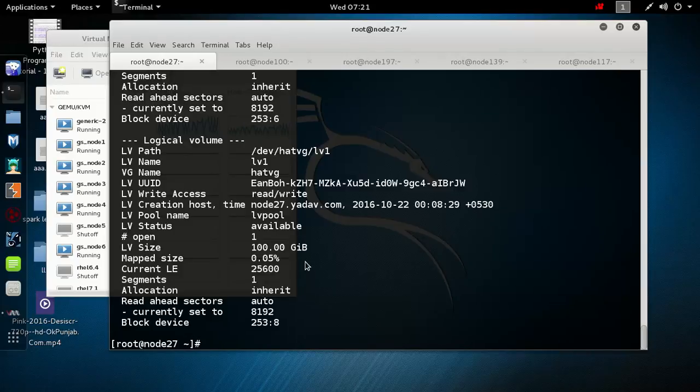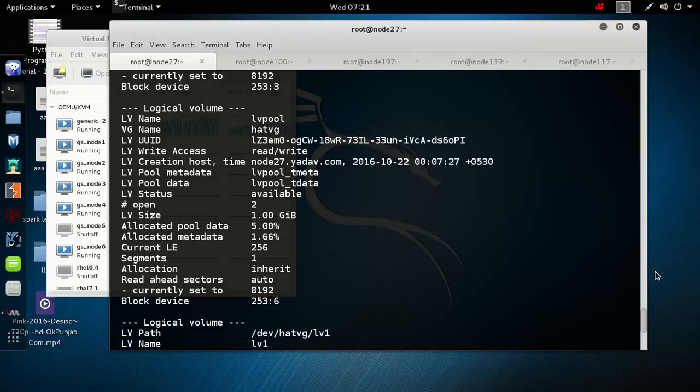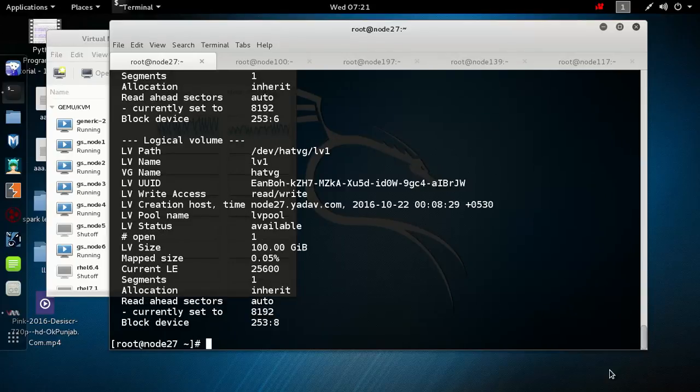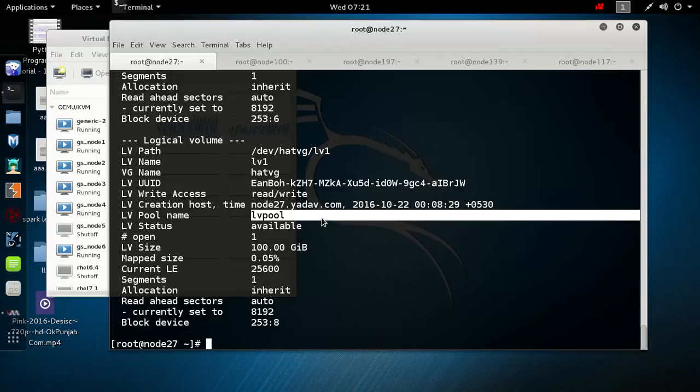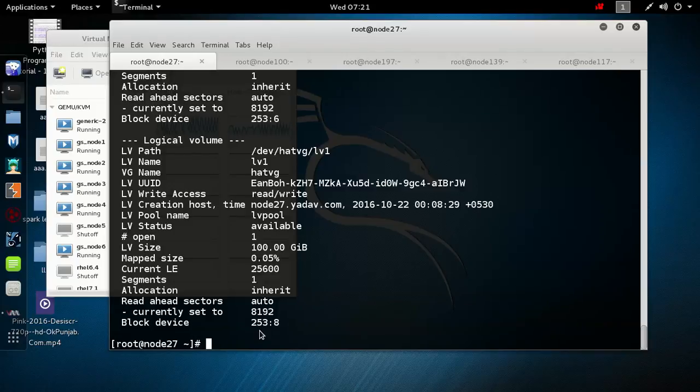So we can see this is made from an LV pool. And if we find something, we can prove it is thin provisioned, but I don't think we need to prove it. We made it, and that's it. In the last tutorial I made this LV1 from the volume group of HatVG. So you can find my last tutorial on how to create thin provisioned LVM.